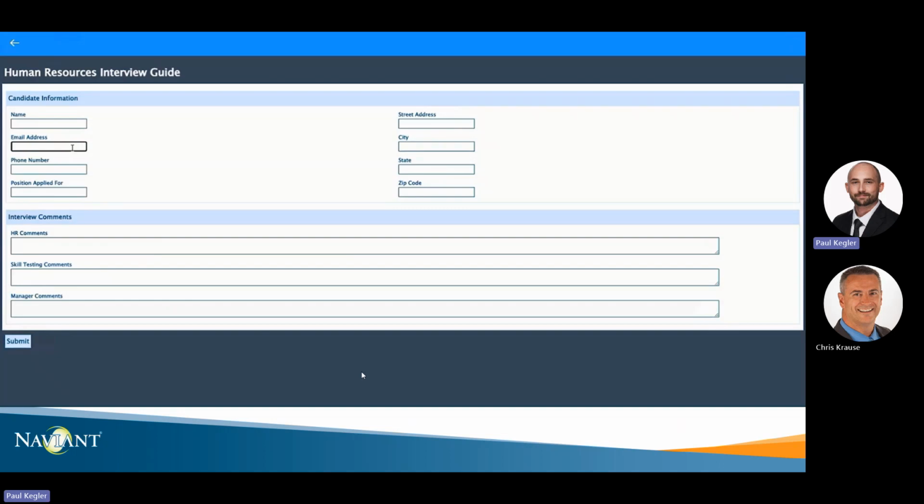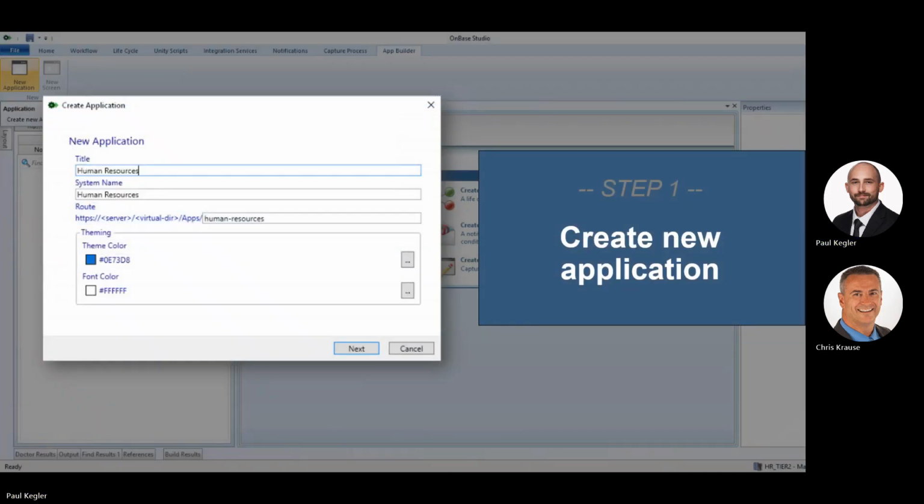Once that's selected, your end user is presented with the standard Unity form submission. They can fill out those fields, submit that Unity form, and get it into your OnBase application. Just real quickly, we can show you just how basic and easy this is to set up right within OnBase Studio. Step one, of course, is to create the new application.